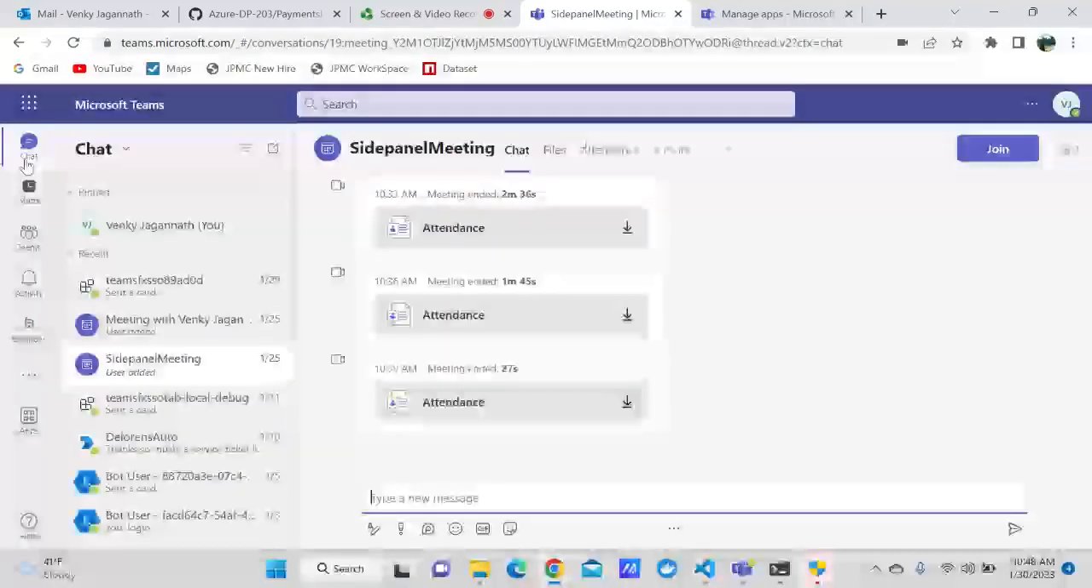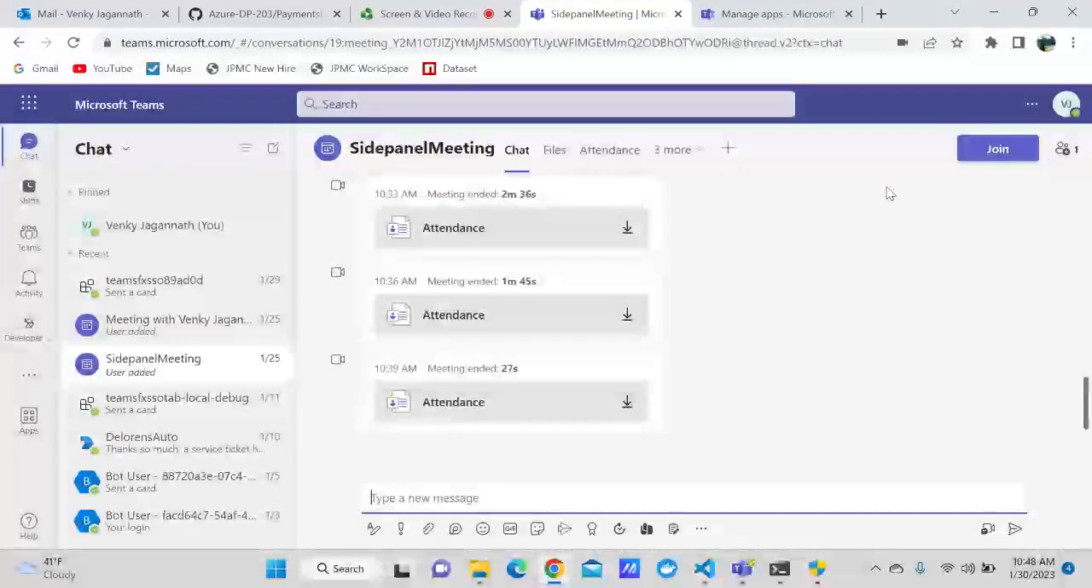I've already created a meeting. It's called side panel meeting. I don't want to recreate a new meeting. Once you do this, you'll have all the participants. I'm the only one here, but you can add all the participants. In this case, it could be the customer. You can also email them a link that they can click on and then join this meeting. But all that is Teams functionality, nothing that we have done.